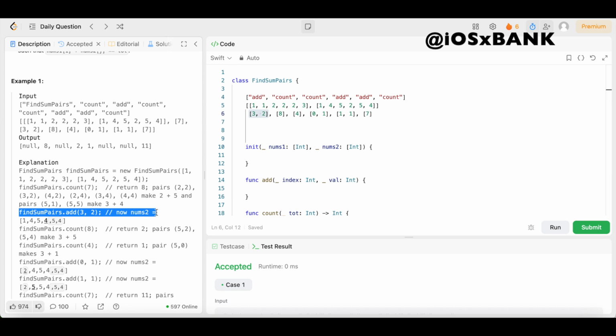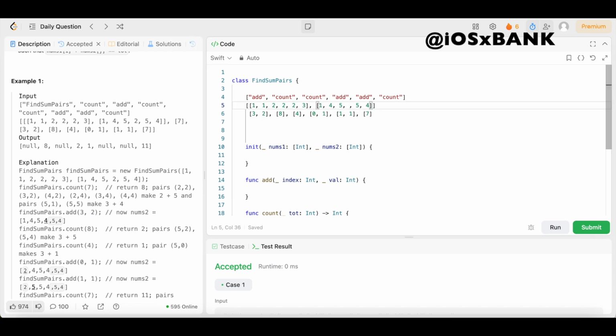So now nums2 equals an array of integers 1, 4, 5, 4, 5, 4. How do we get this? We came to index 3 in nums2. So we count 0, 1, 2, 3. We come to index 3, and then we add 2, right? That's this 3, and then we add 2 to it. So now this 2 becomes a 4. Boom. We could just mark it as null.